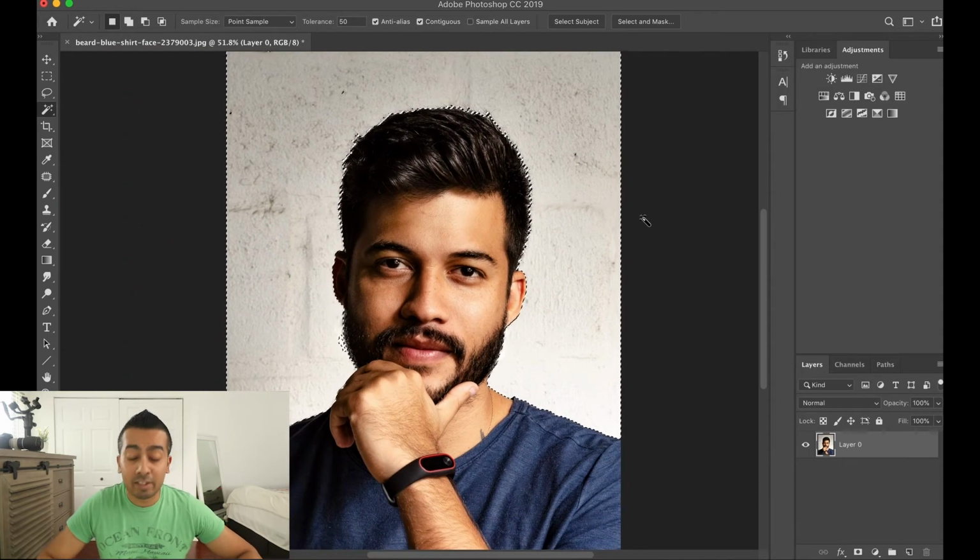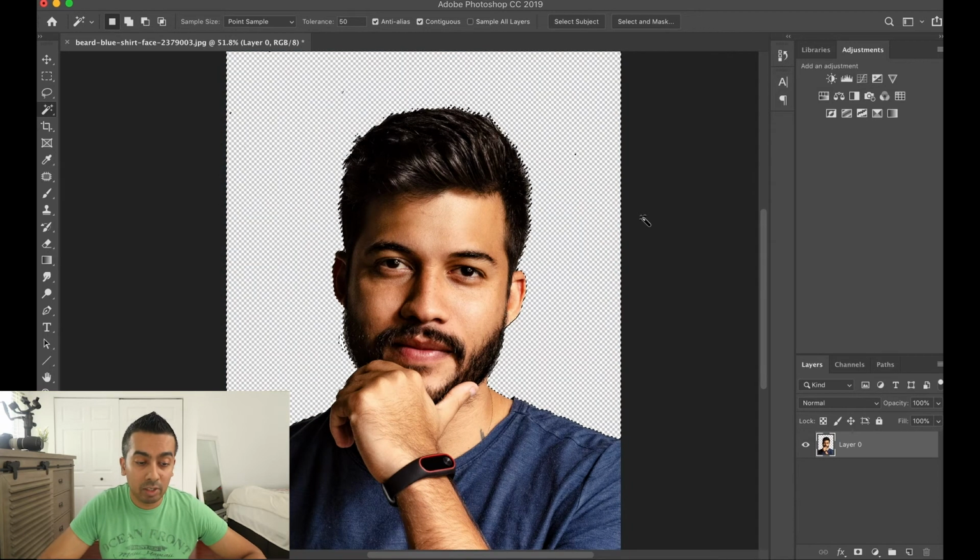Once you've got the area selected, all you do is hit Delete on your keyboard, and it gets rid of all the background. And so step 1 is now done. So making sure that you've cleaned it up and deleted it, step 1 is done. The second thing is to actually save it as a PNG.